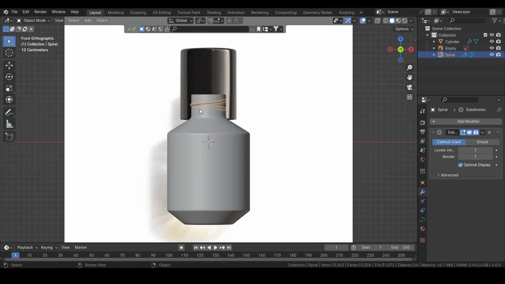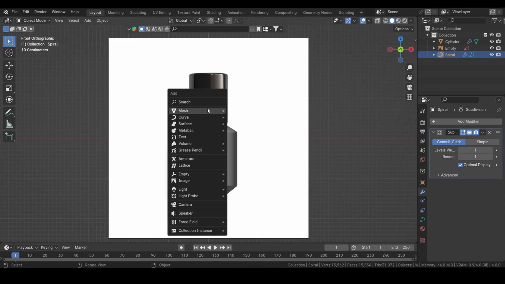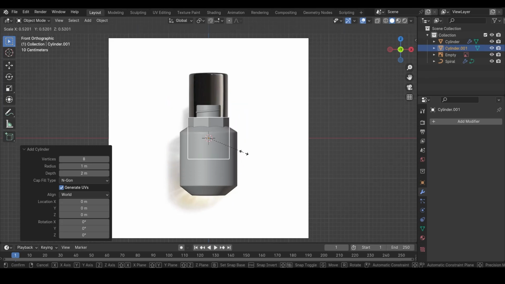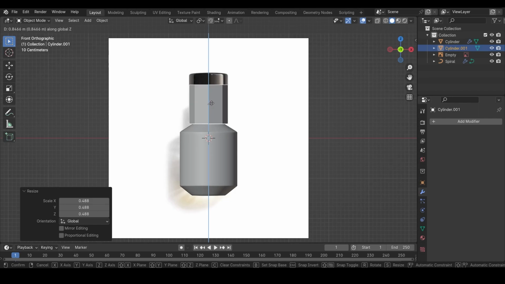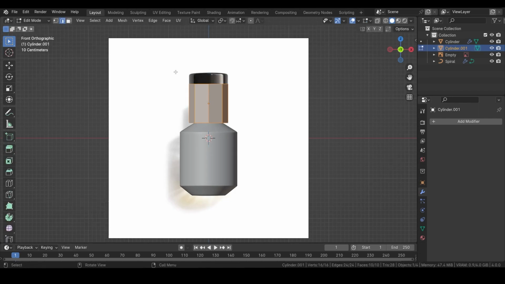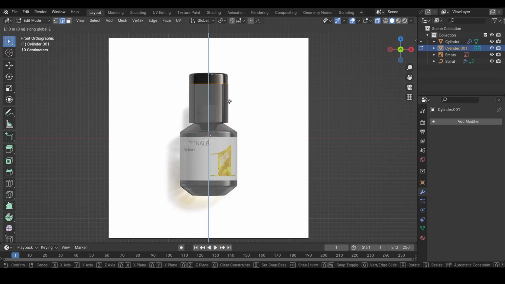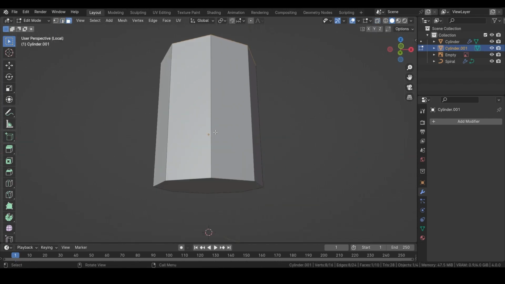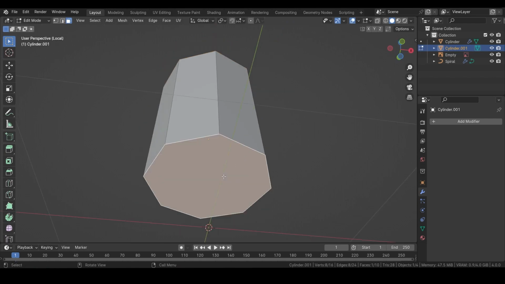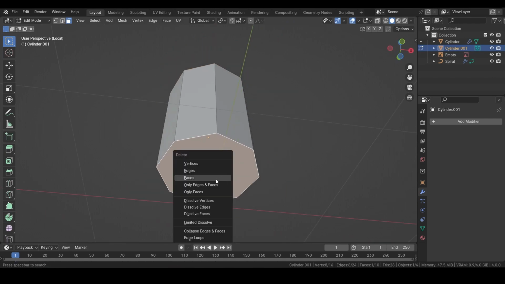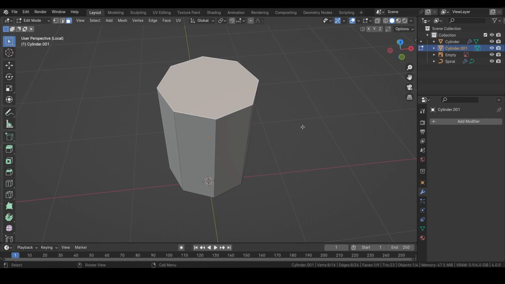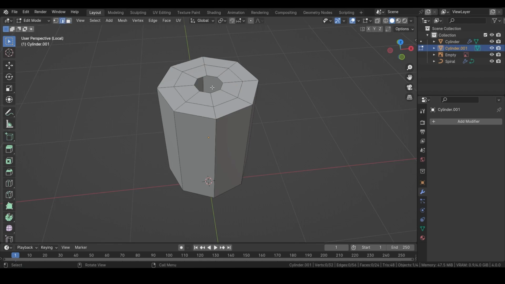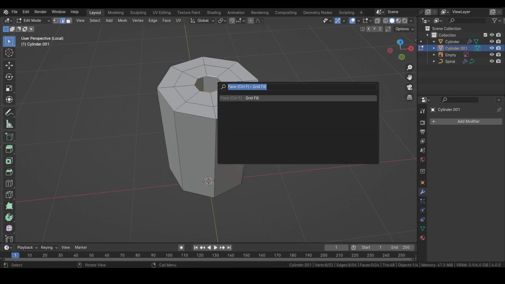We can now model the cover. Same drill, add a cylinder, 8 vertices, scale it down, move it up, try to match it up with the shape. Hit the / key and face select to delete the bottom face. Go to the top, insert once, insert again, delete this face, and grid fill.